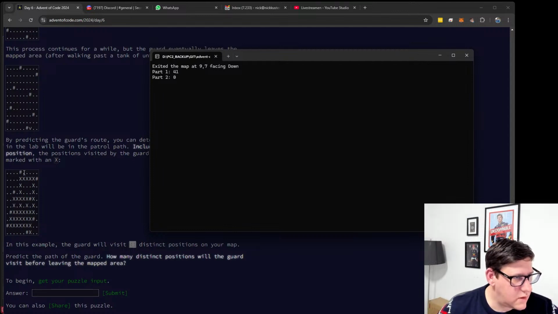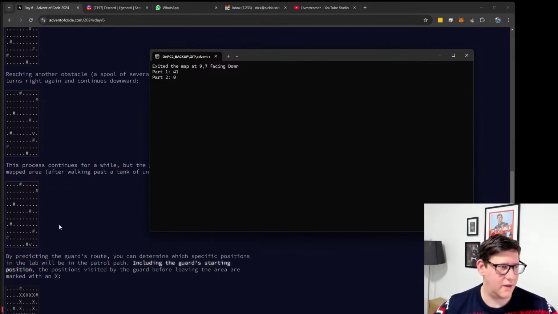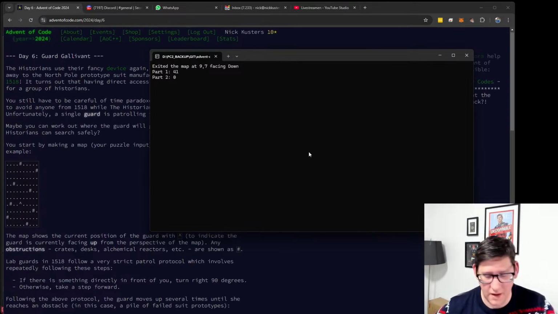Let's see. 0, 1, 2, 3, 4, 5, 6, 7, 8, 9. And this is 0, 1, 2, 3, 4, 5, 6, 7. So yeah, it added the exit path. The count is correct. Let's run the real input.